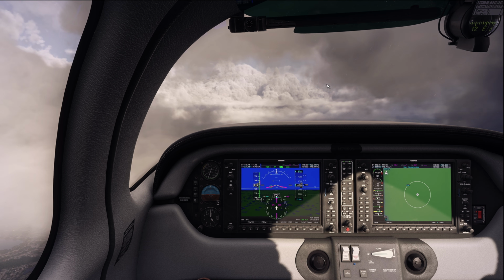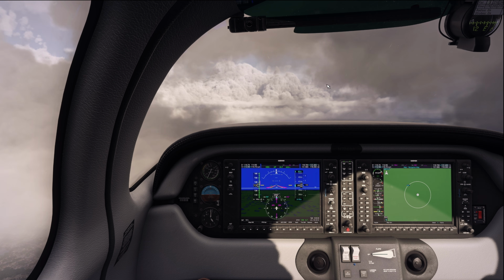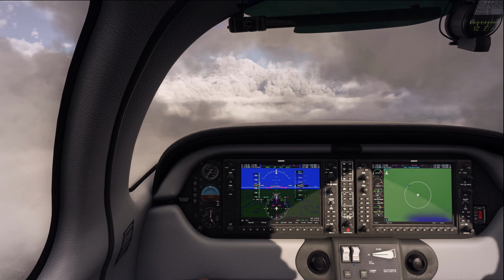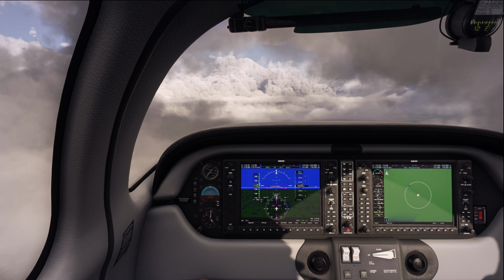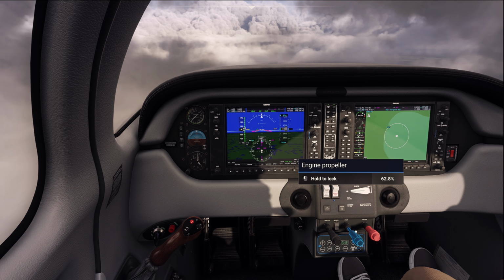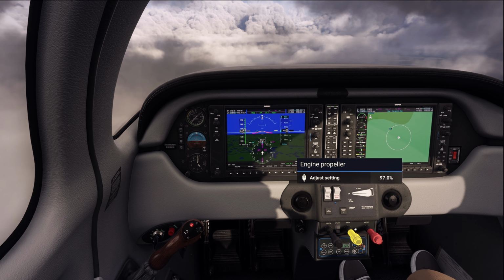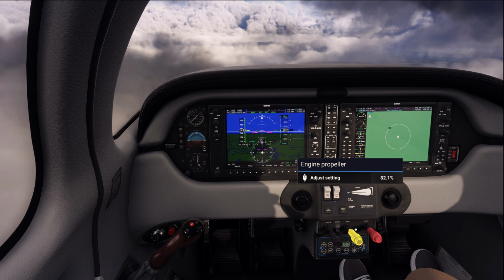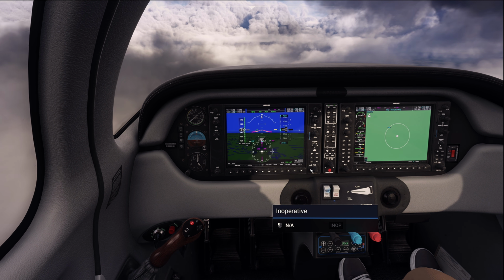Now that the airspeed's picking up, I'm going to bring the power down. Just slightly. Bring that manifold pressure down. And bring the RPM a little down to stay in the green. Oh, that's too much. Let's go there.